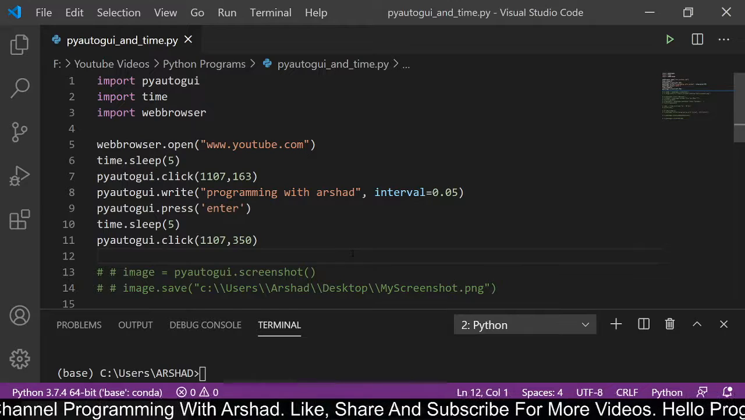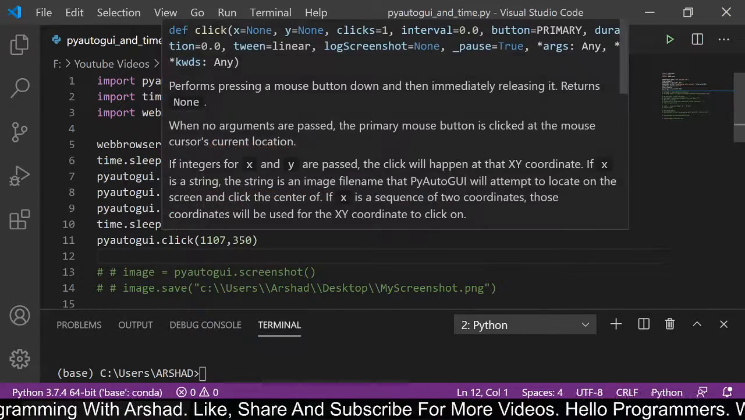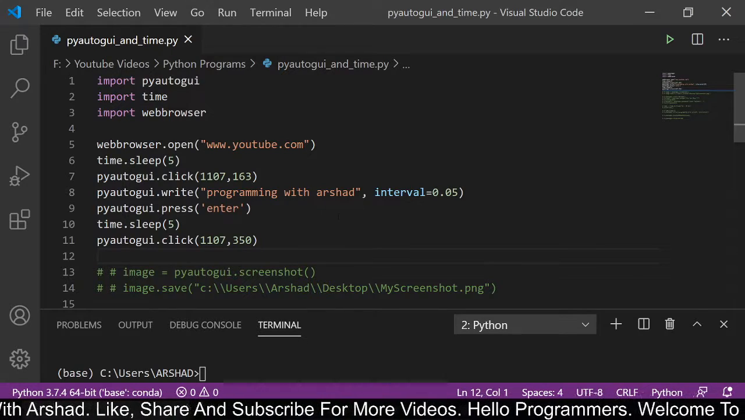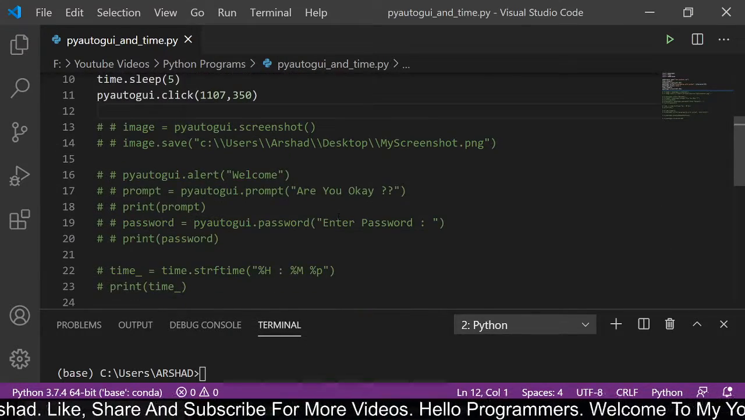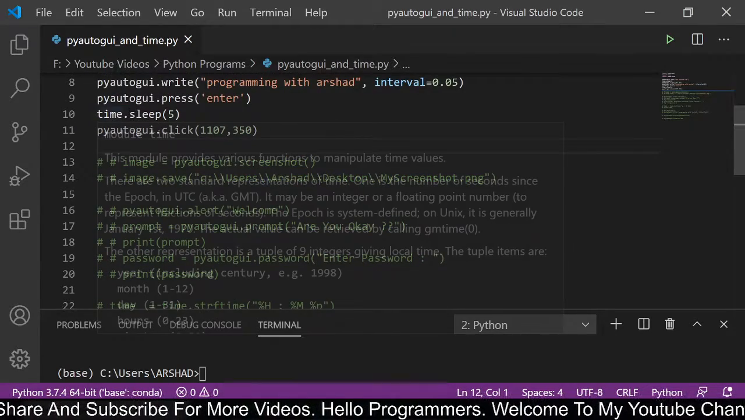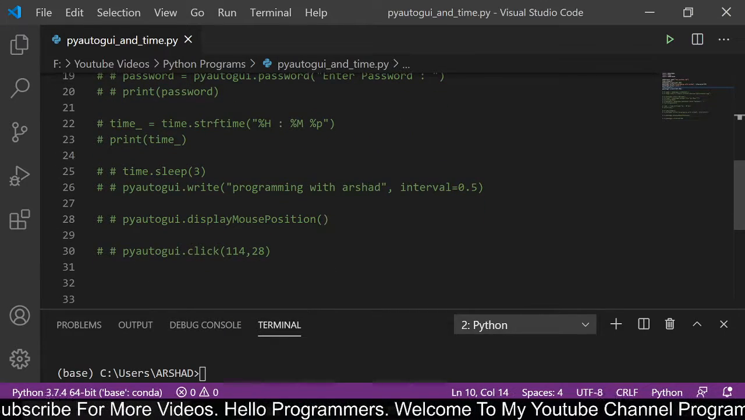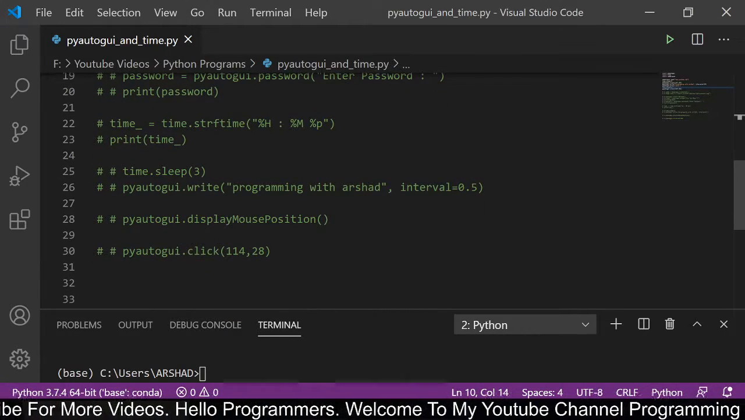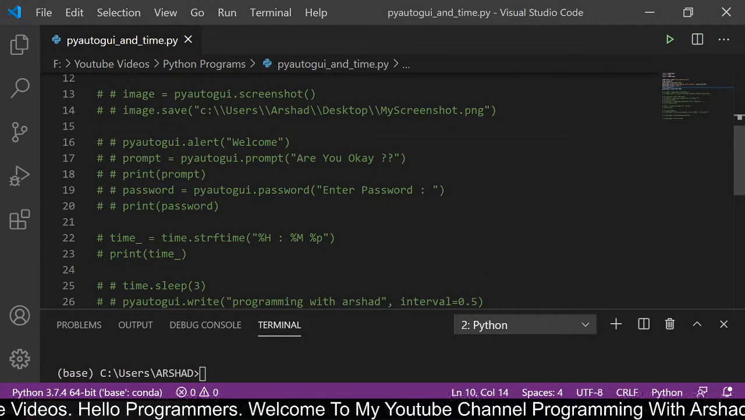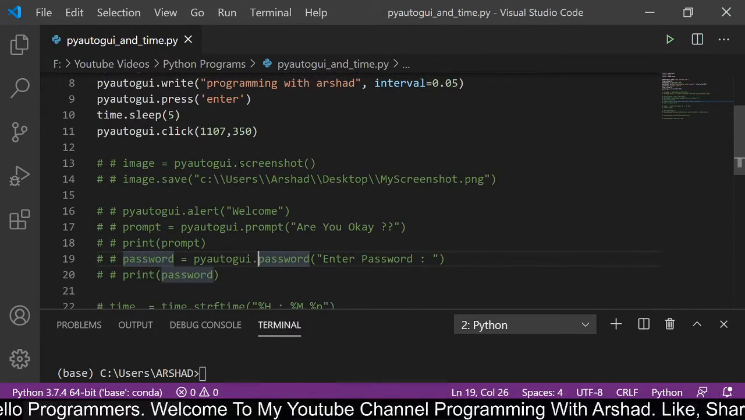We have seen how to automate any stuff using Python. We can use the click method for clicking on any window, the write method for writing text, and the press method for hitting enter or escape. We have also seen the time module. For holding the program we are using the time.sleep method. And we have also seen strftime for printing the current time, and how to show alert boxes, prompt, passwords, and how to take a screenshot.